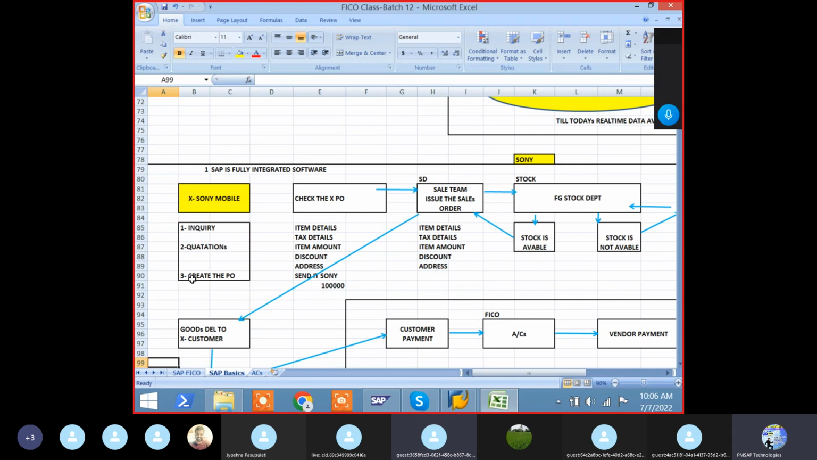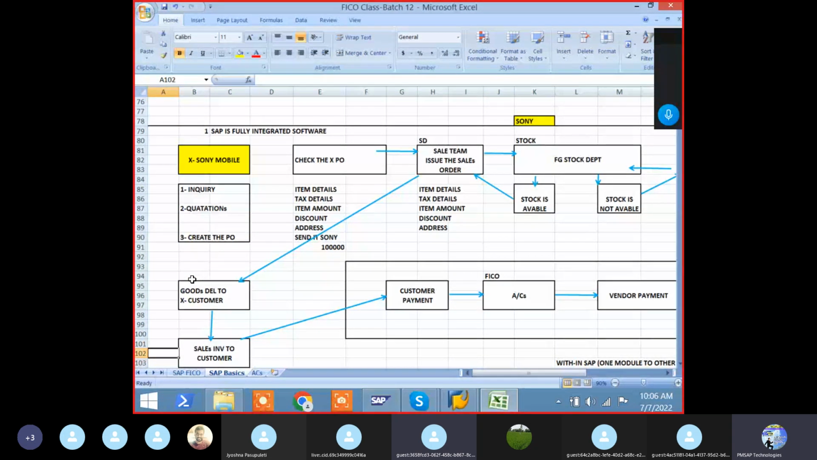The other topic is SAP benefits, SAP advantages. What is the first advantage? The first advantage is that SAP is fully integrated software. What does it mean by integration? Integration in the sense is linking one process to another process. Linking one process to another process, that is the integration.